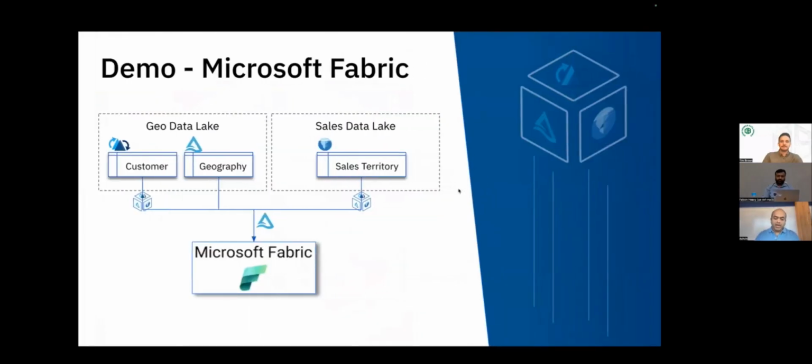Let me share my screen here now. Okay, so what Tim just showed were impressive capabilities of the OneTable library.